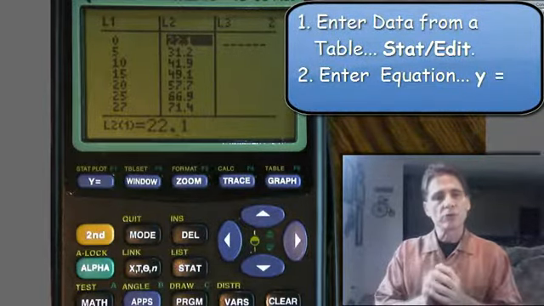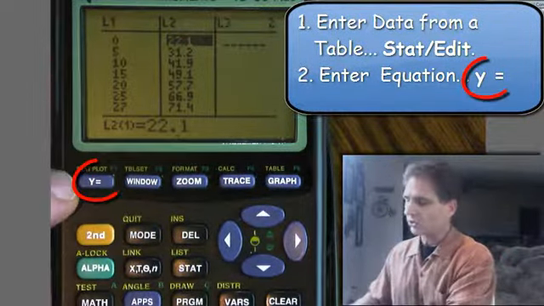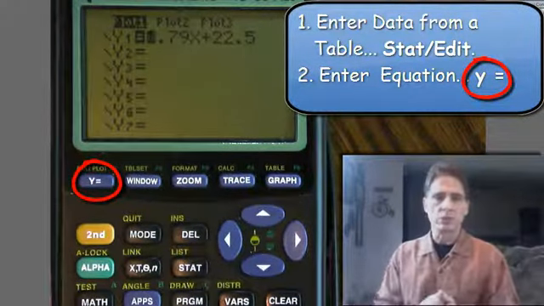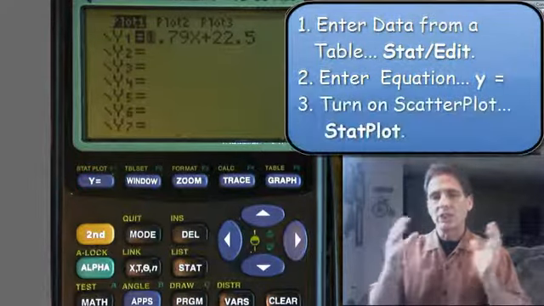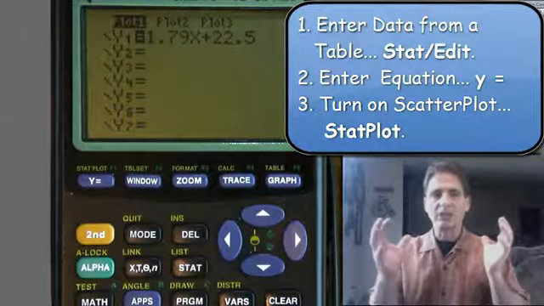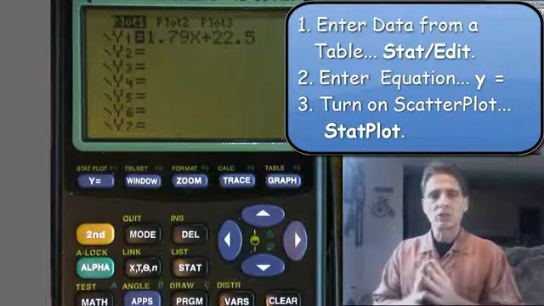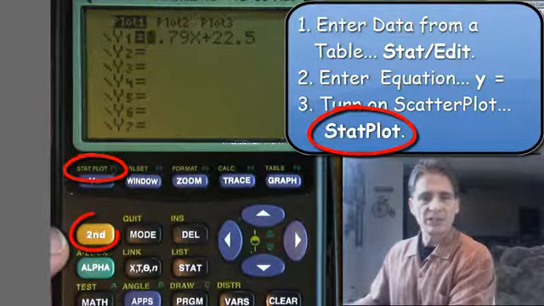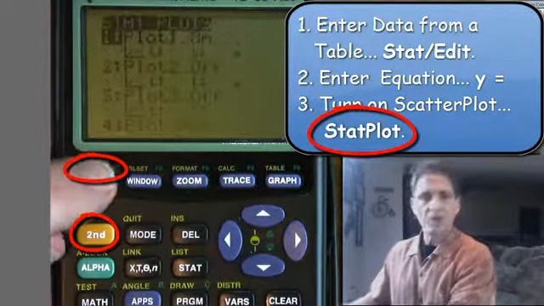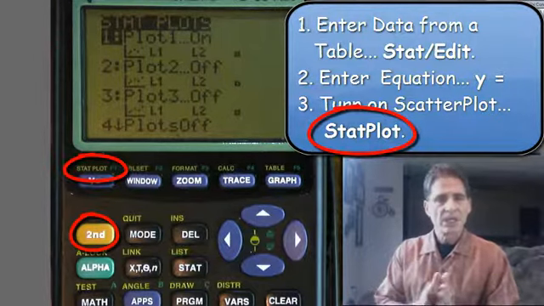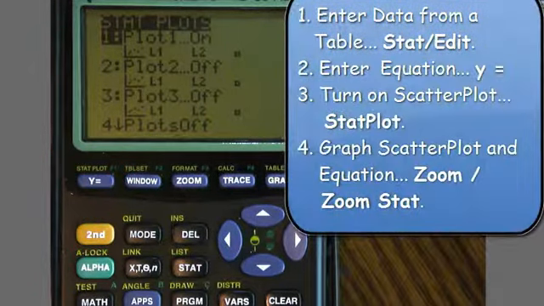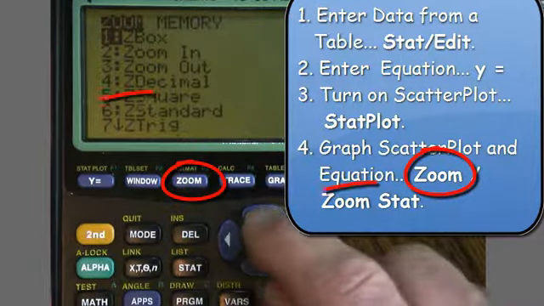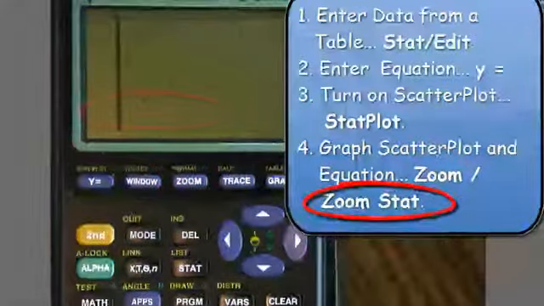The second thing we did was we entered the equation. Equations are always entered with the y equals. So we pushed the y equals and entered our equation. Before we actually plotted everything and did the scattergram, we had to make sure it was turned on, which is this stat plot. Because it's in yellow, we have to hit second first. So we hit second, stat plot, and made sure it was on. And then again, once we've done that, instead of hitting graph to graph them, we did zoom and zoom stat.